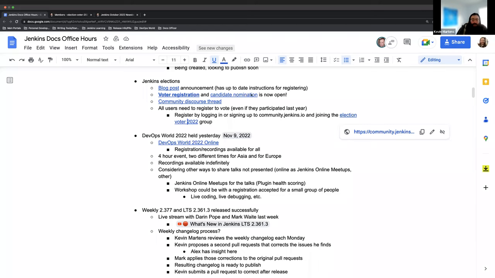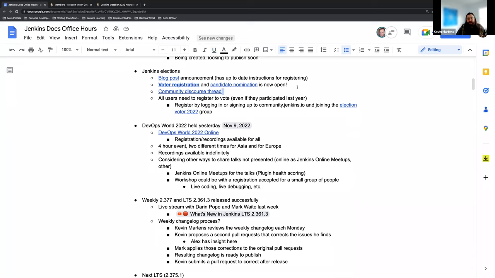Candidate nominations are also open right now. They go until November 10th, so today. So there will be an announcement with all the candidates and their statements regarding why you should vote for them once the voter registration is completed. So November 17th is the tentative date that all candidates will be announced. The voter registration is closed, and then voting itself will actually open at that time as well.